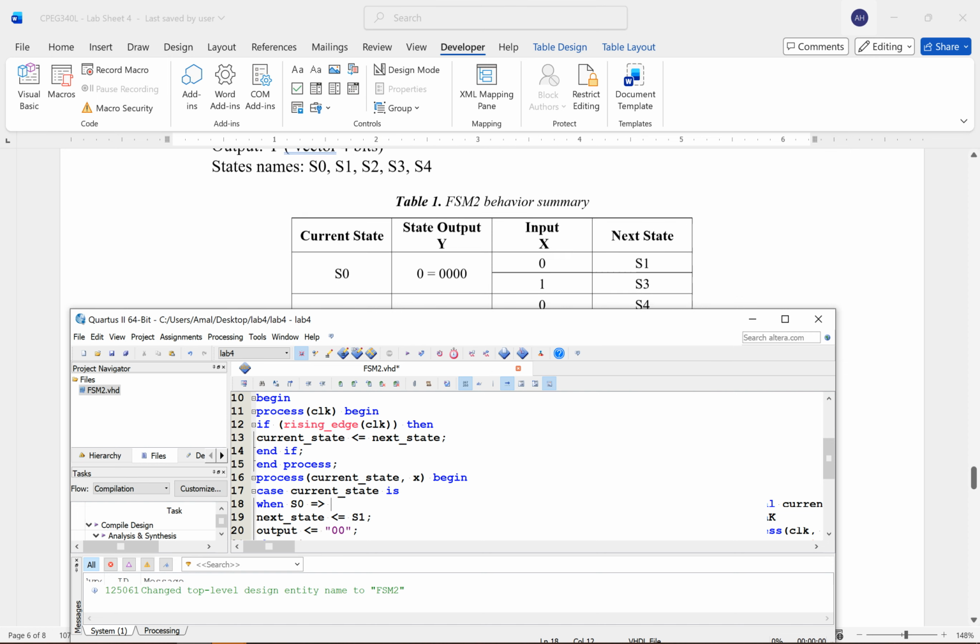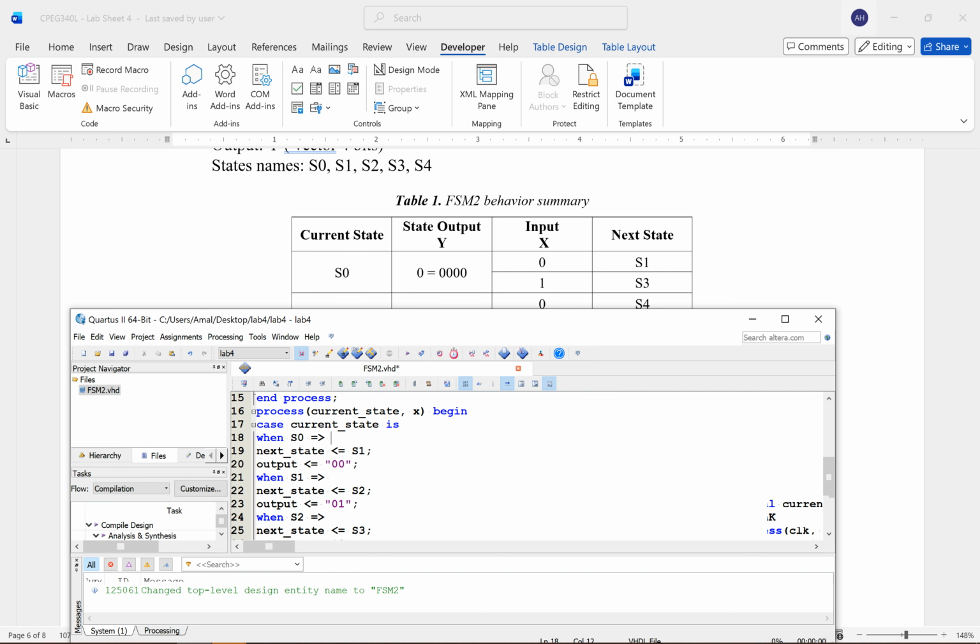So when you are in state 0, the next state is not always S1. It depends on the input X. So if X is 0, the next state should be S1. Else, if the input is 1, we want to move to S3. So for this part, we will need to output Y, which is 0, 0, 0, 0, four zeros, when we are in state 0. So I can still keep the vector notation. So I'm going to say Y equals 0.